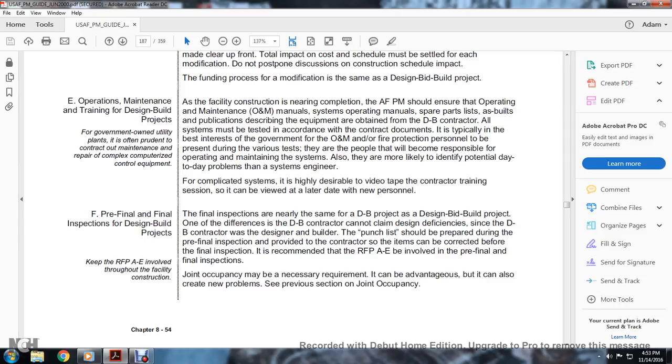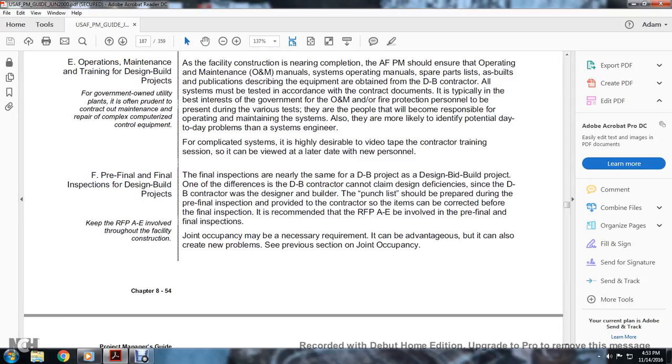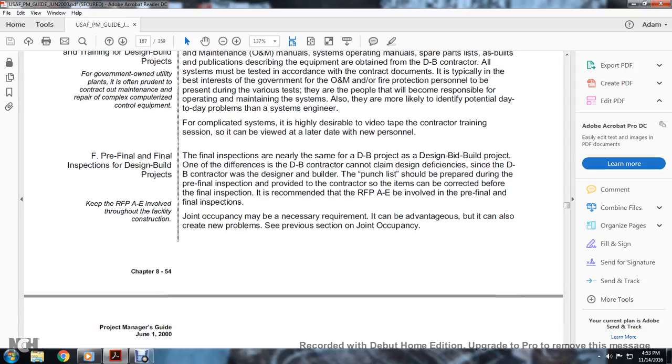These people will best be responsible for operating and maintaining the system, and they are likely to identify potential daily problems with the system engineer. For a complicated system, it is highly desirable to videotape the contractor's training session so it can be viewed later for new personnel.